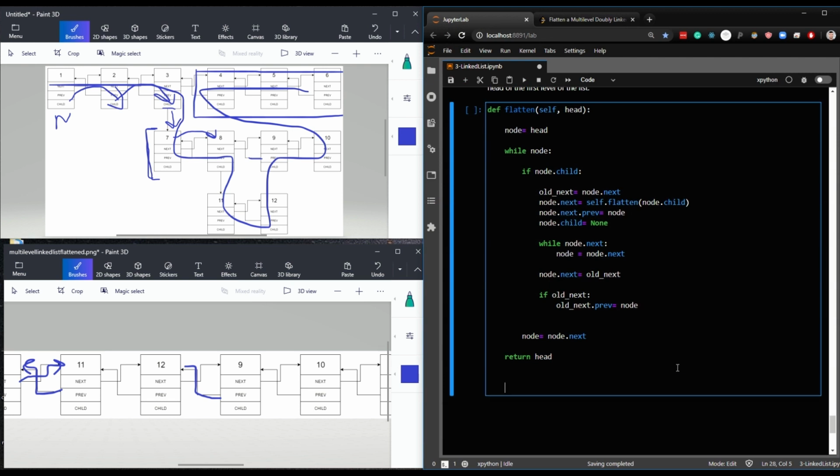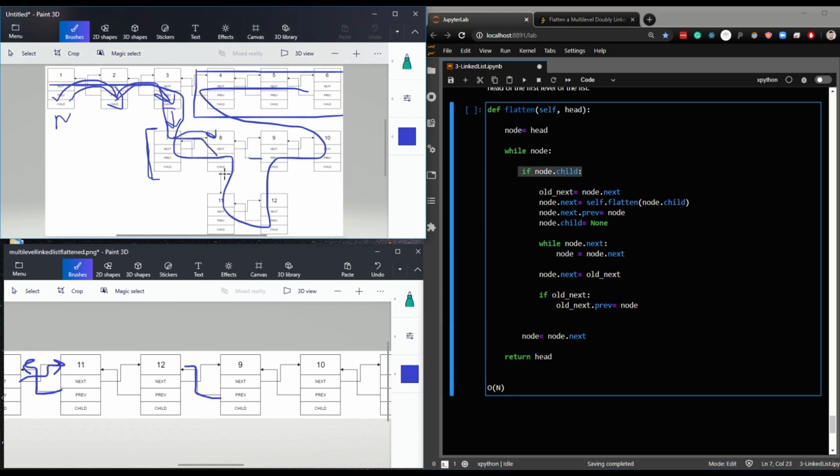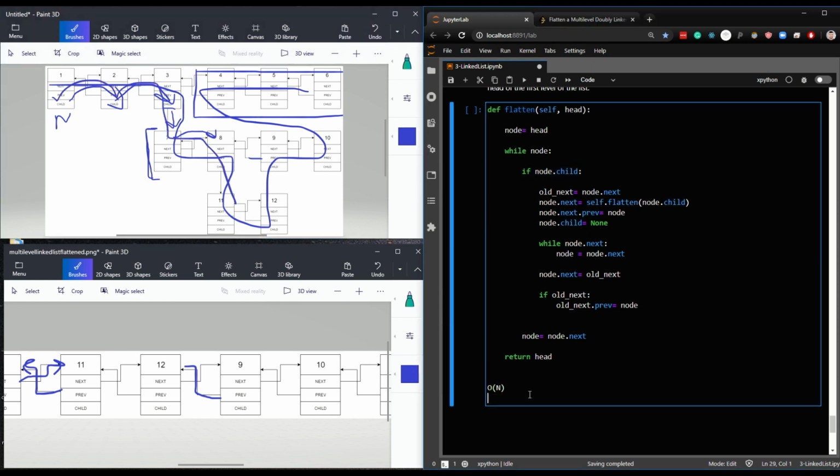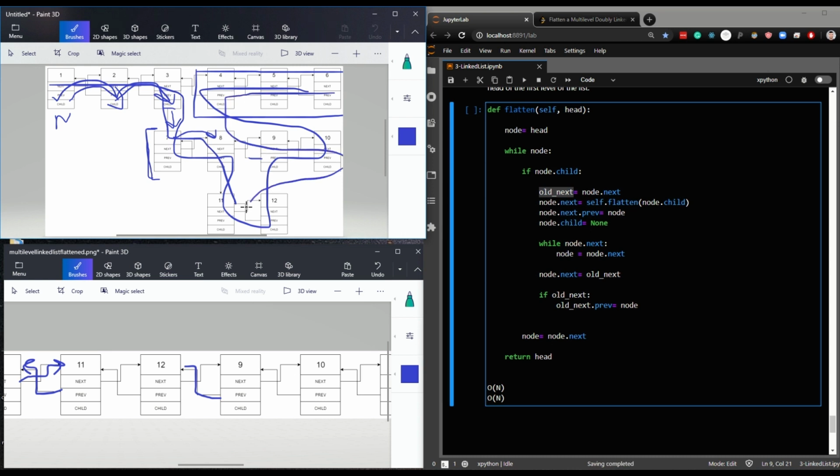The time complexity of this is O(n) because we have to iterate through every single one of the nodes here, and our space complexity is also O(n) because while we're running through these processes, we actually have to create a new variable called old_next, and we have to store all these variables as we go along. This is, of course, in the worst case scenario.